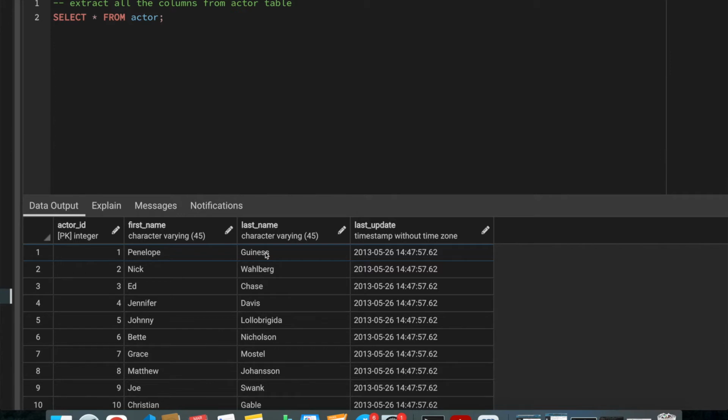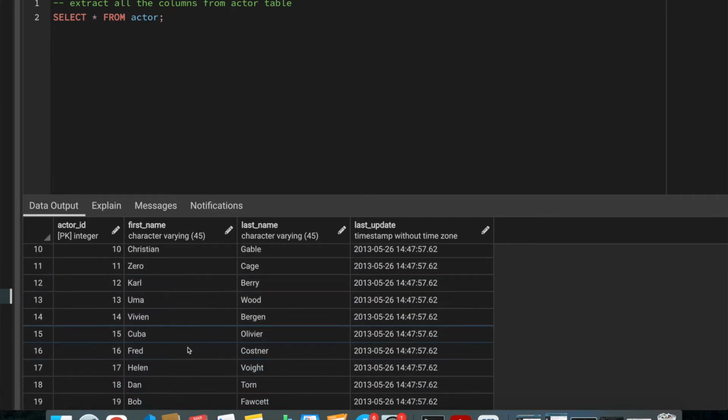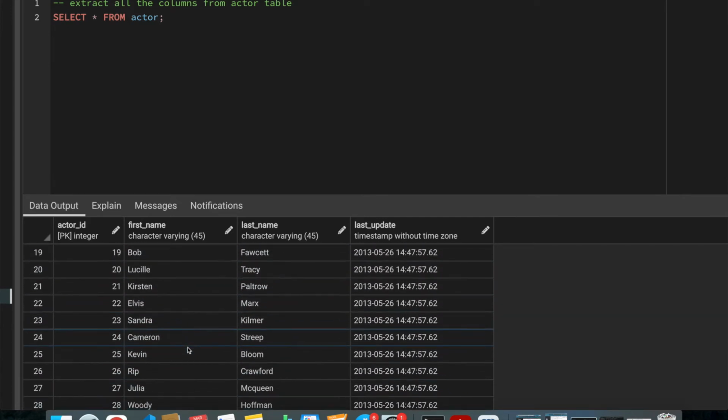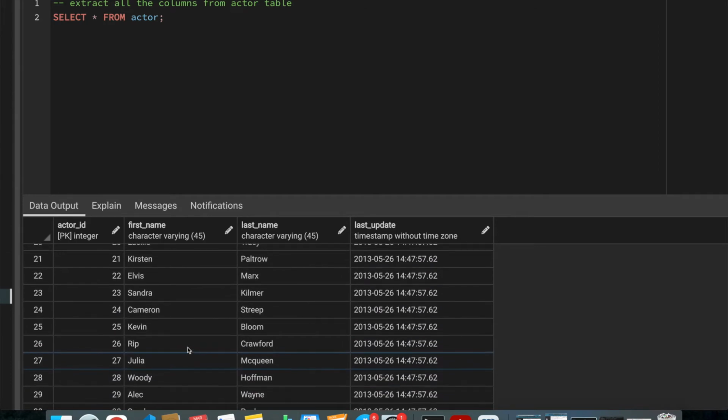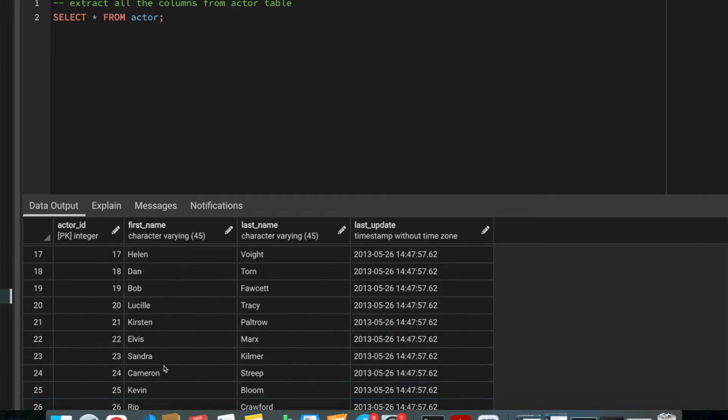And this is the first name. You can see there is Penelope, Nick, Ed, and other names. You can see that there are certain names which come twice, not necessarily with the last name being the same, but the first name is the same in certain cases. So that's one thing.